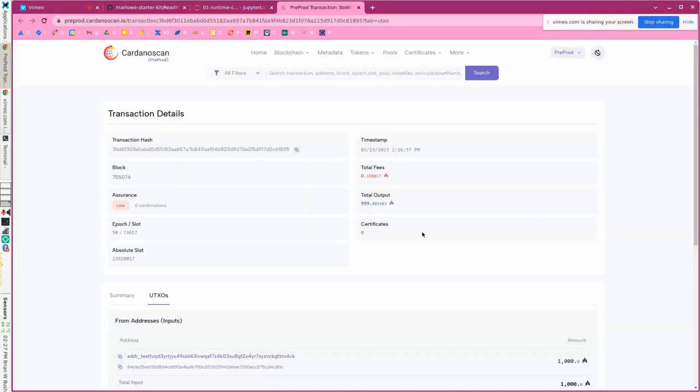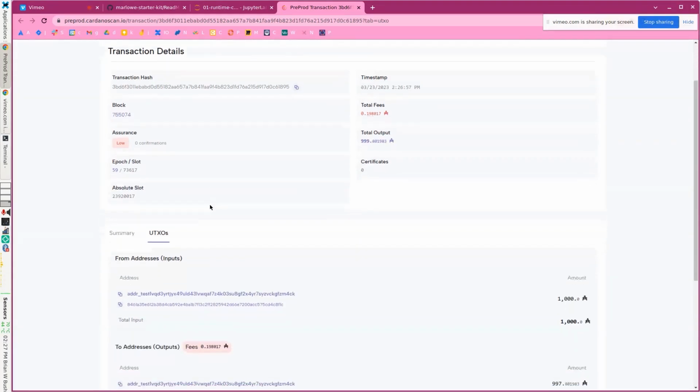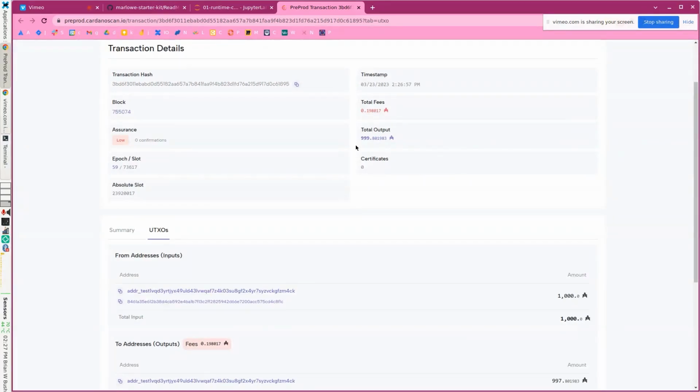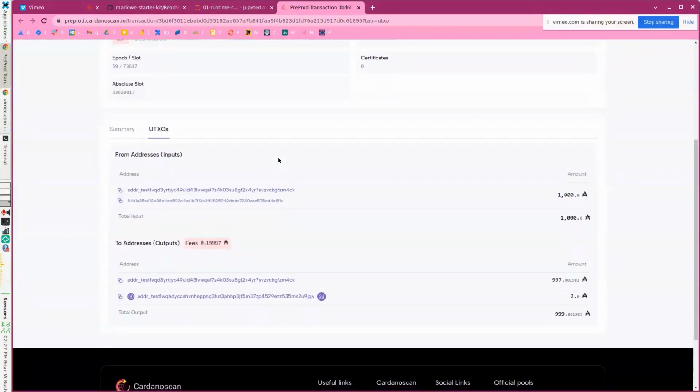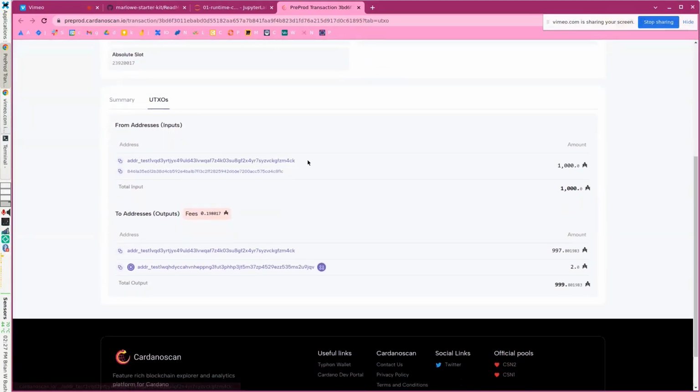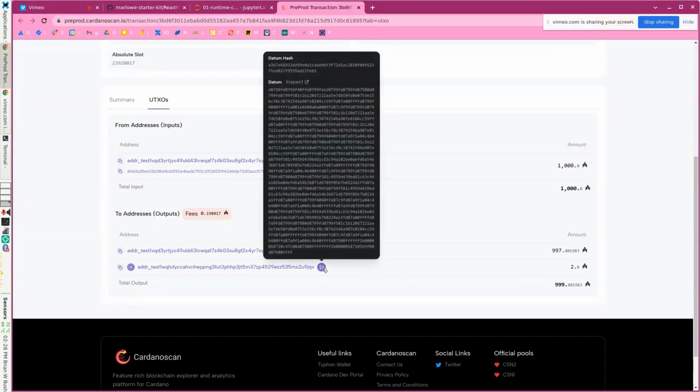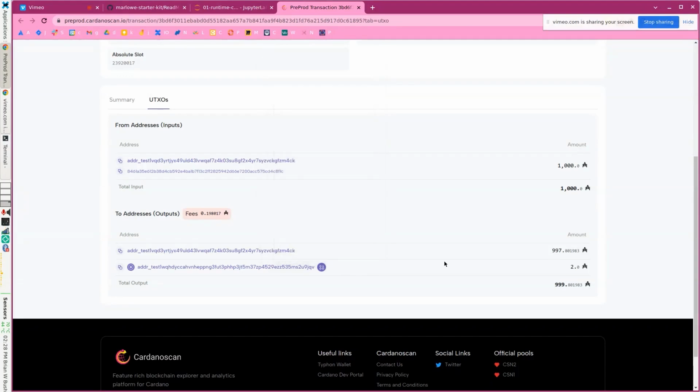So let's take a look at the Explorer. You can see it's fresh, so it has 0 confirmations. We started with 1,000 ADA, and we used a little bit, about 0.2 ADA, to get this on the blockchain. You can see the 1,000 ADA being spent. We're getting 997.8 ADA change. 2 is going into the contract. This little symbol shows you that, and you can even see the datum there. And so that's the transaction.